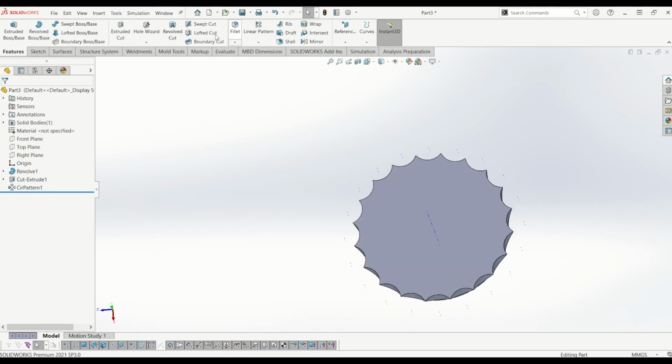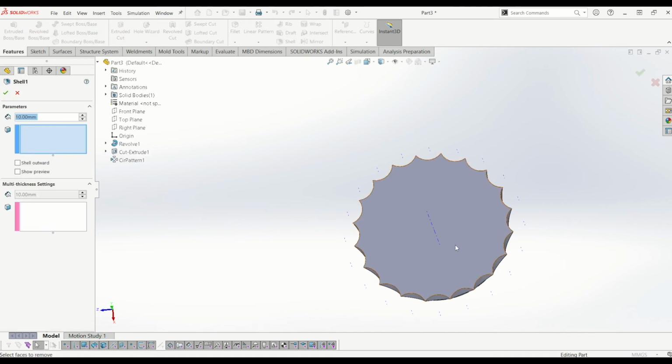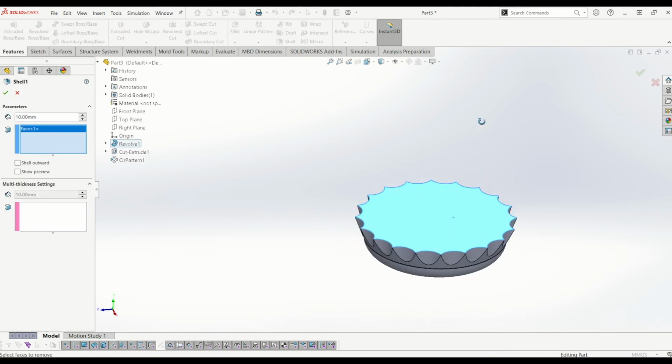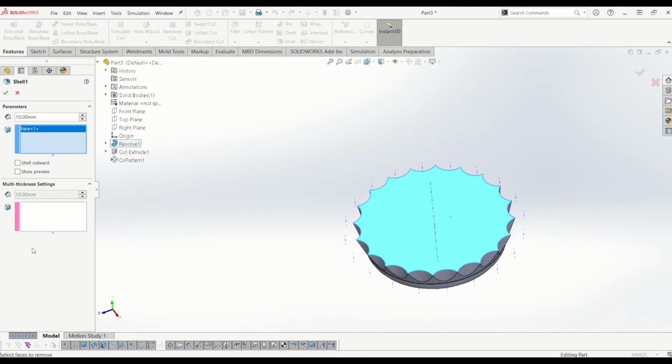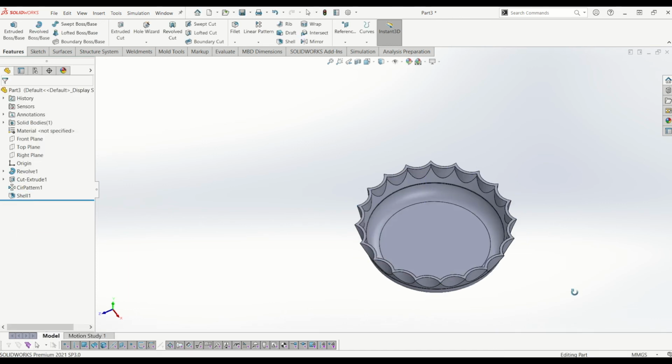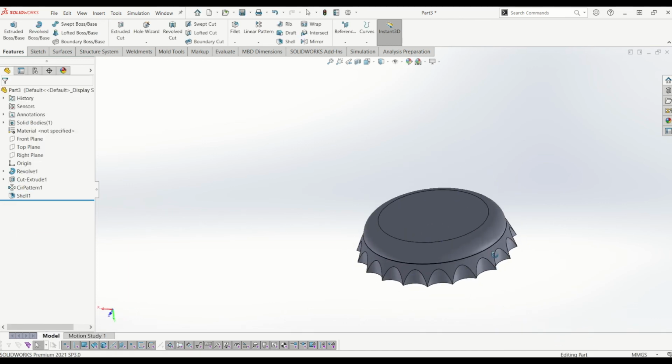And to finish it off, I'm going to go up to Shell. So Features, and then go to Shell, and I'm going to make it 0.5mm. So I've selected the bottom face because I want to remove that. And I'll make it 0.5mm. And tick that. So now you have your bottle cap.